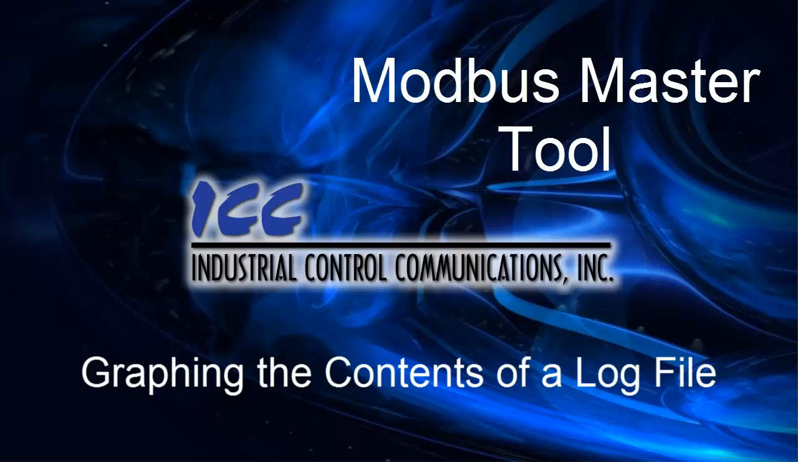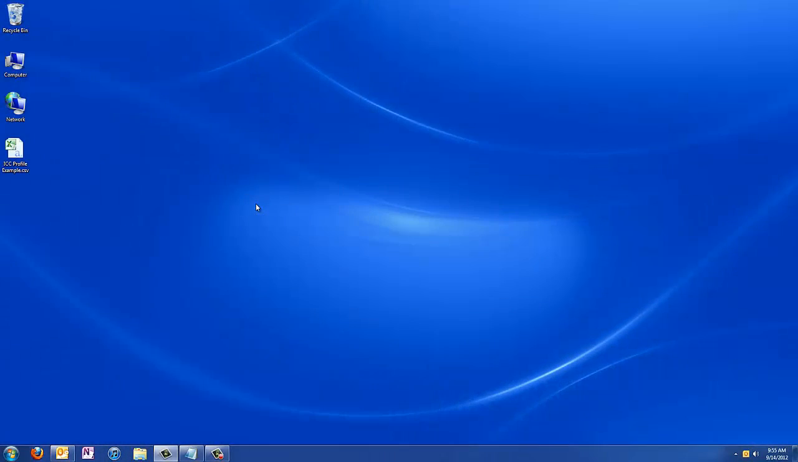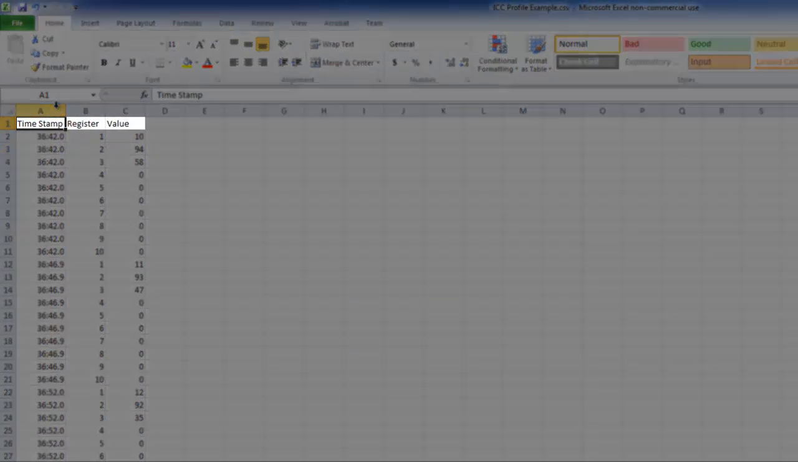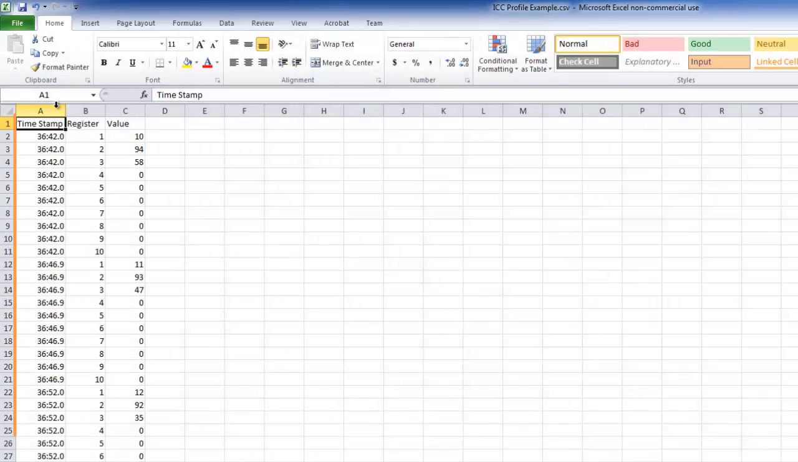In this tutorial, I'm going to show you how to graph the data contained in a CSV file created by logging. We'll start by double-clicking on the file to open it in Excel. You'll see we have three columns: the timestamp, the register, and the value. By default, the timestamp displayed only shows the minutes, seconds, and tenths of seconds.